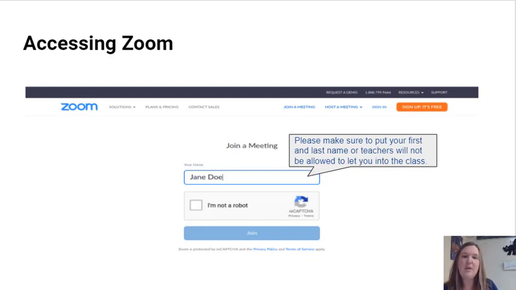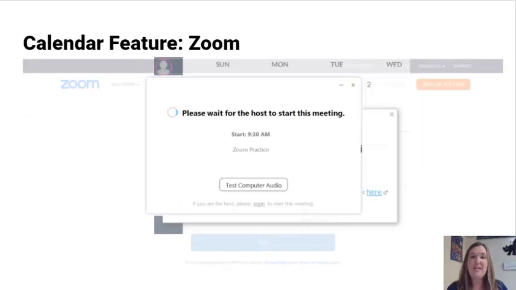The next thing that you are going to do then is you're going to type your first and last name. So please make sure to put your first and last name for us before you then click I'm not a robot. The teachers are not going to be allowed to allow you into the class without knowing who you are. And that's just for student safety. The next thing that you're going to see then is please wait for the host to start this meeting. You're going to be put into what is called a waiting room, and you'll just be chilling there, and it'll be for whenever the teacher does allow you in. Don't worry, we will allow you in as long as you have your first and last name in there, okay?